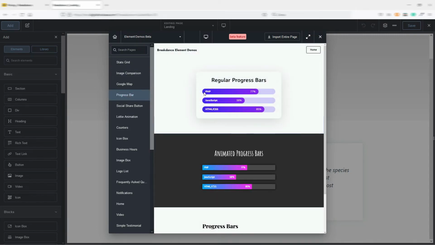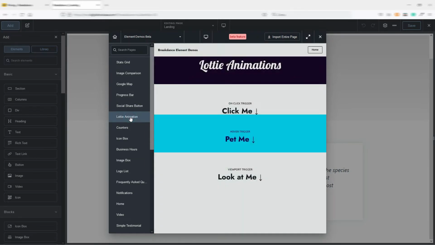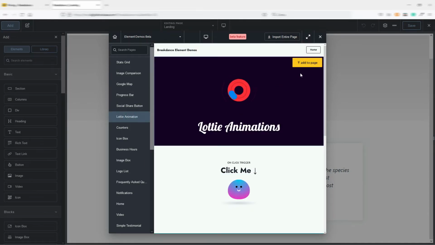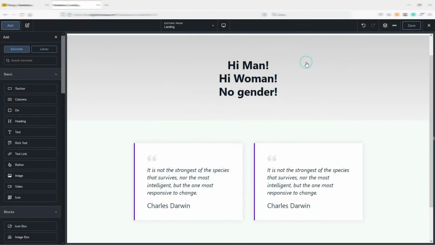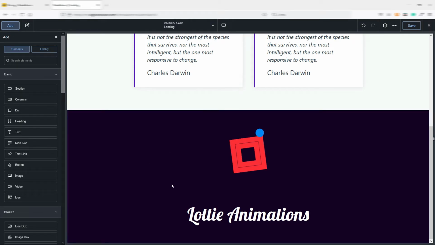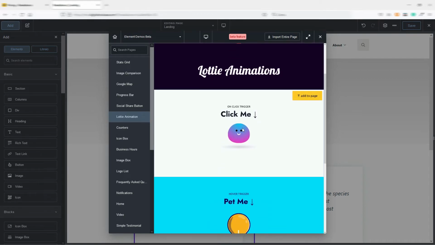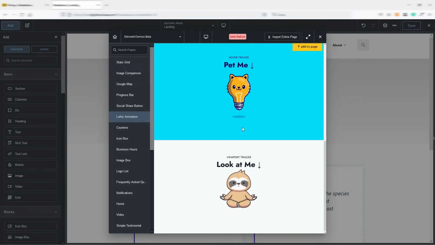You have different kinds of things here, Lottie animations, for example. Let's say I want to add this one. I just need to click on add to page, and as you can see, I'm having it here. This is just the beginning. Many more designs will be added.